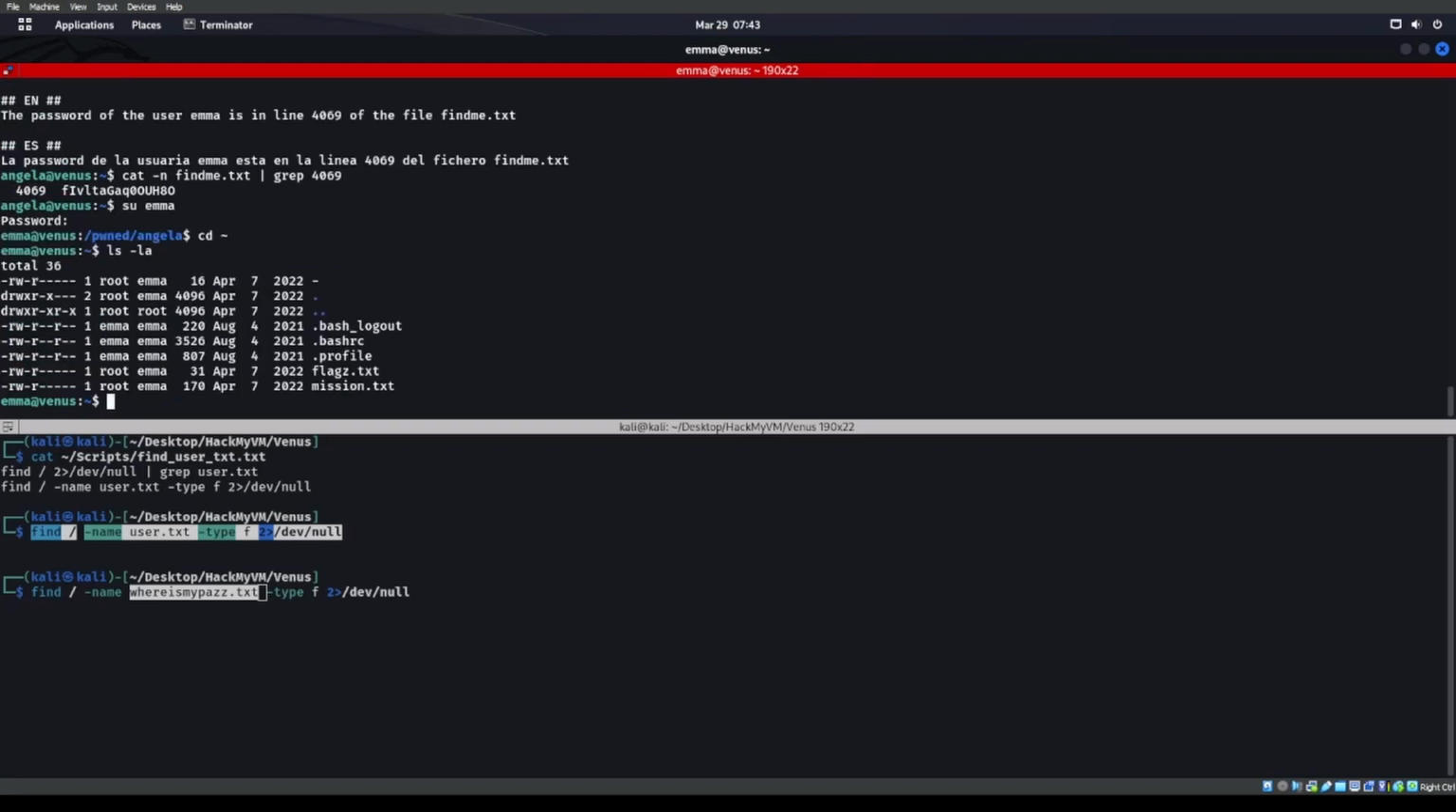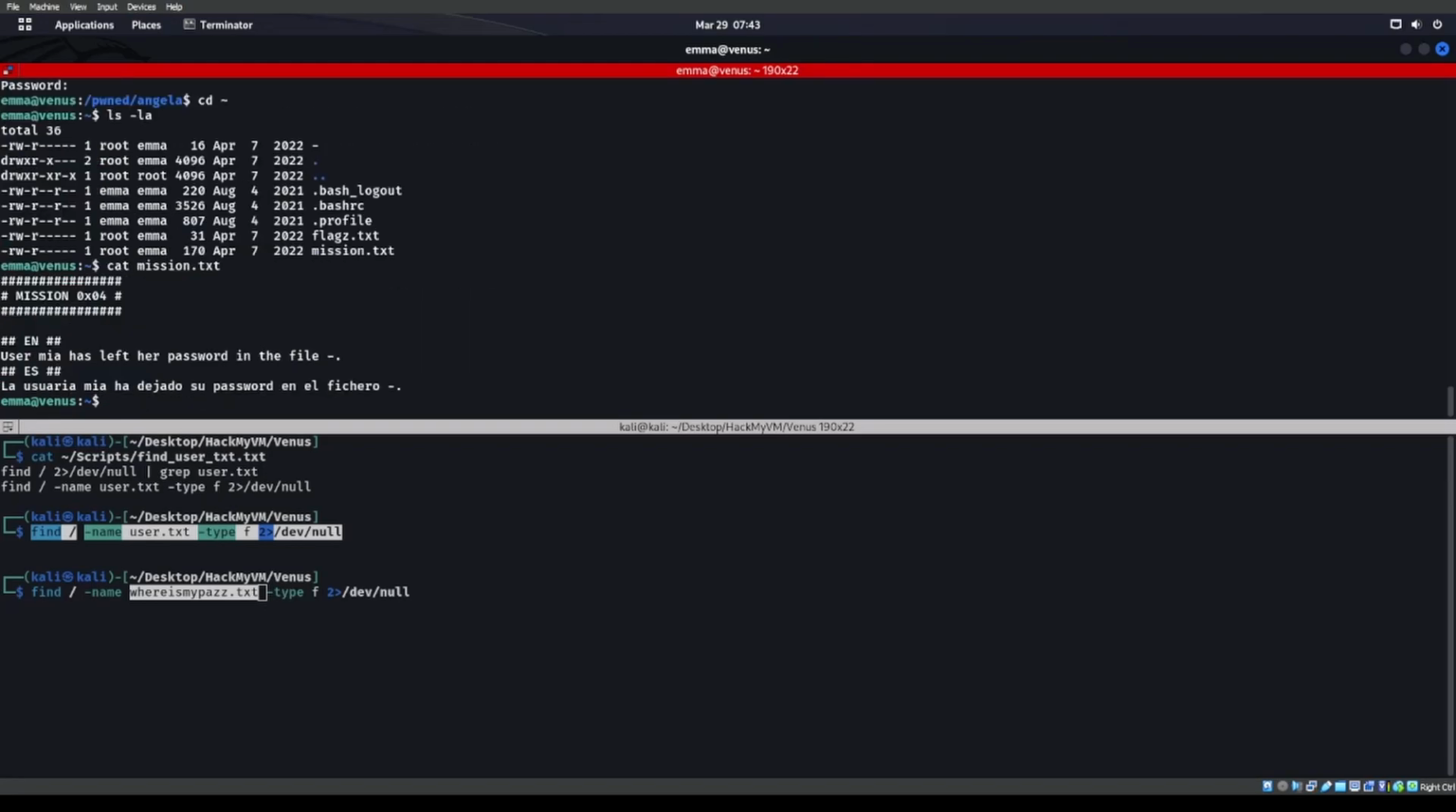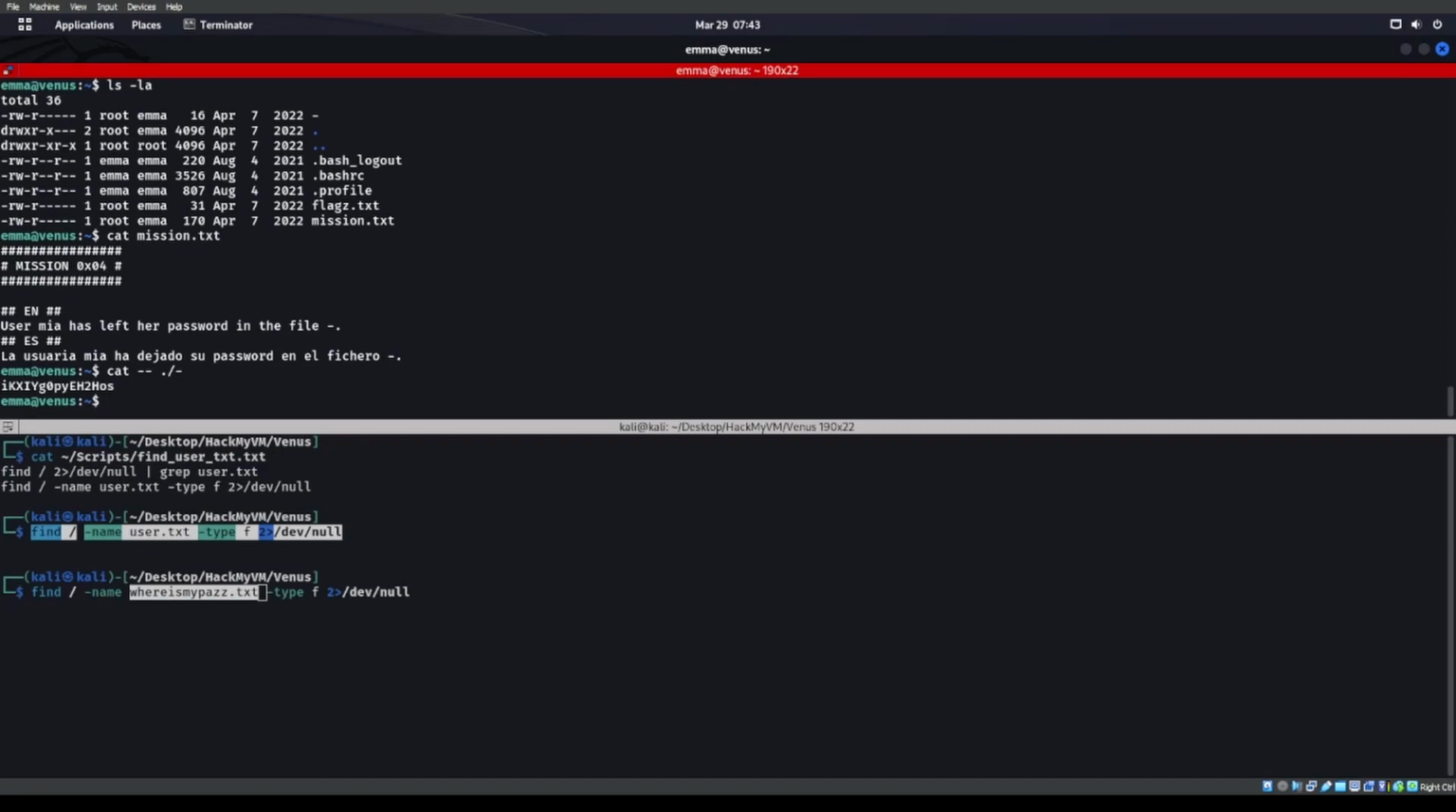All right, let's go ahead and cat that mission.txt again. And we have Mia has left her password in the -. Okay, so for this one, we do a cat -- /-. Since it starts with a dash, we have to put that in there to tell it to exit out of the cat command, like, don't run the next dash as part of the command. So there we go. So let's go ahead and su into Maya.